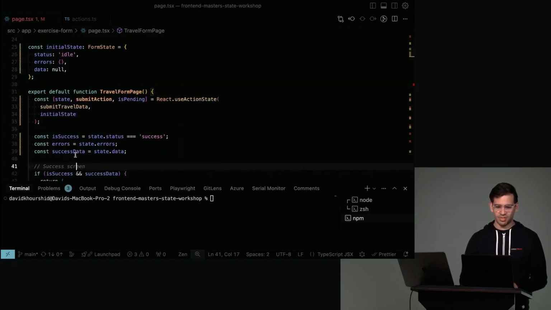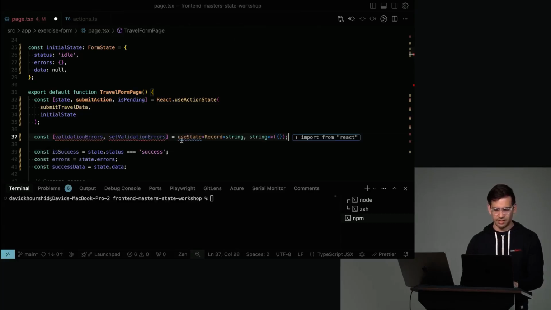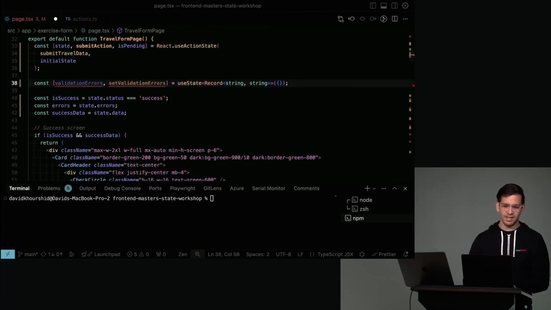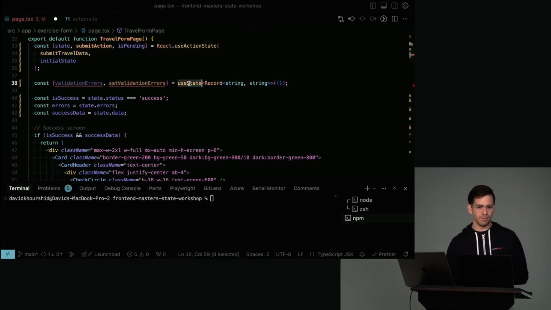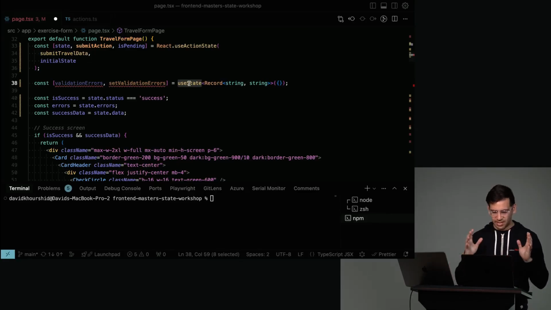The second thing is that when you have uncontrolled components and you want to keep track of validation errors on blur, I recommend you use some of the patterns that we learned about earlier. So for example, we could do things like validationErrors, setValidationErrors, and then we'll have a useState for that. And this is somewhere where useState is appropriate because this happens not during the client server interaction, but only on the client.